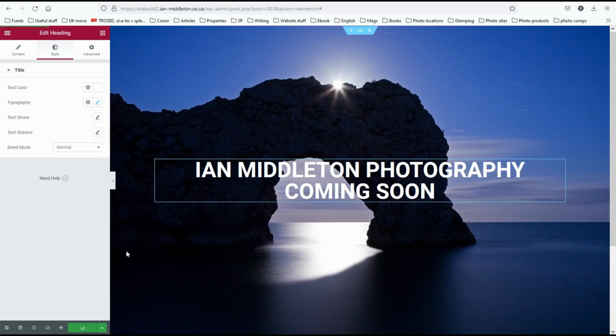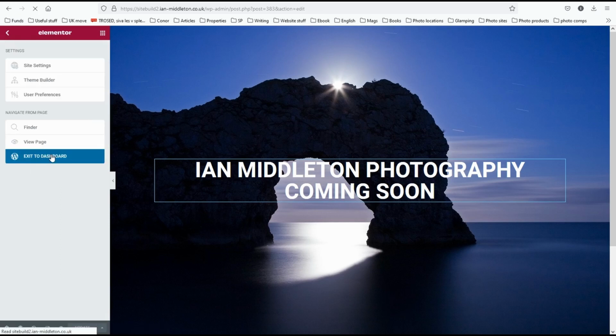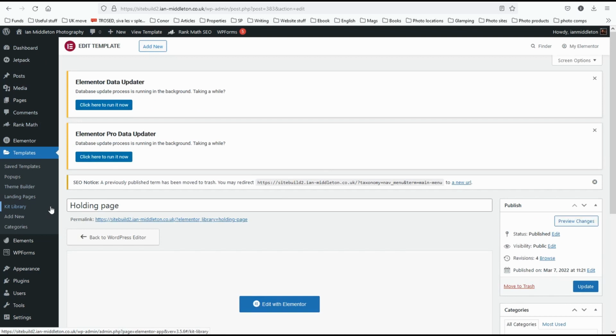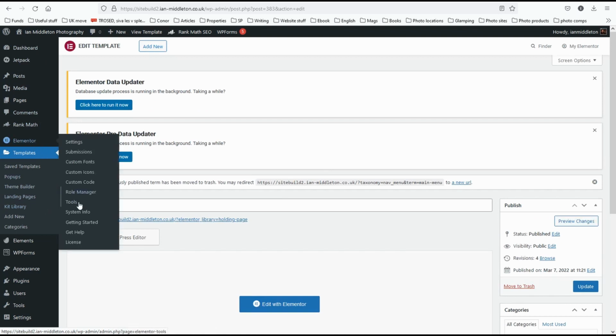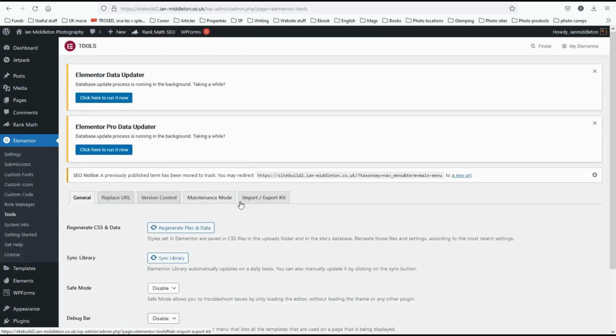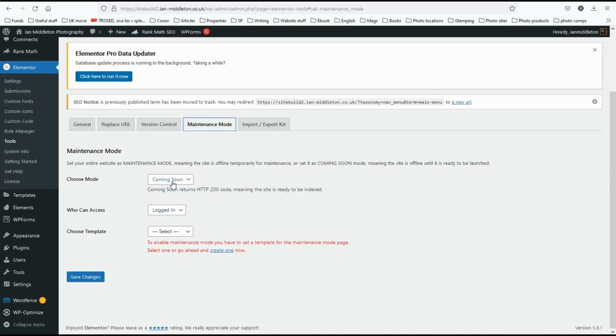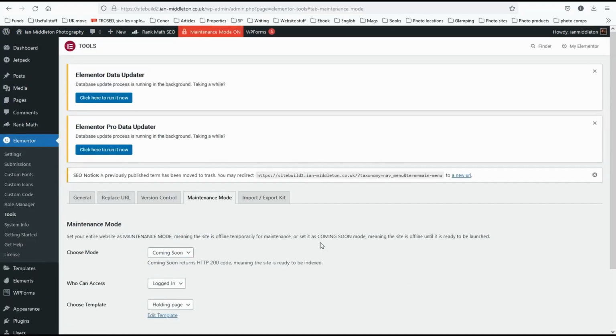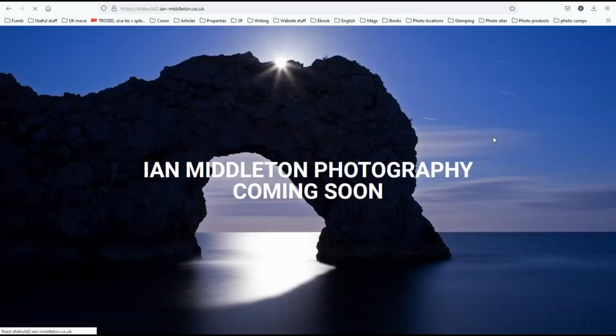And then you publish that and exit the dashboard, go up to Elementor tools again, maintenance mode, make sure it's in maintenance mode, put it into coming soon if it's not already, who can access, logged in users, and choose template, holding page, and click save. Now, if I log out, anyone viewing that page will only see the coming soon page.